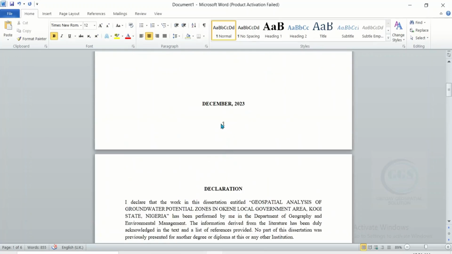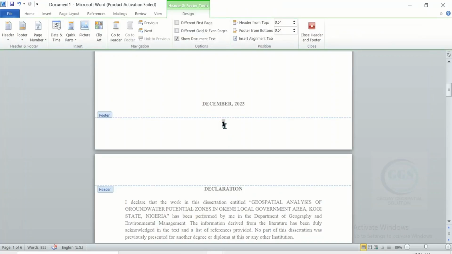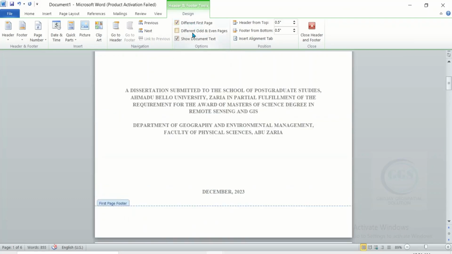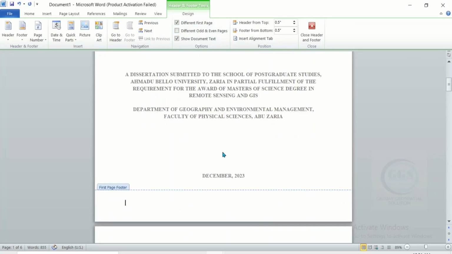To do that, come to this very end, double click to highlight this very first page, then make sure you are under Design here. Once you double click and highlight the page numbering, it will show you Design. Then check this Different First Page, check it.